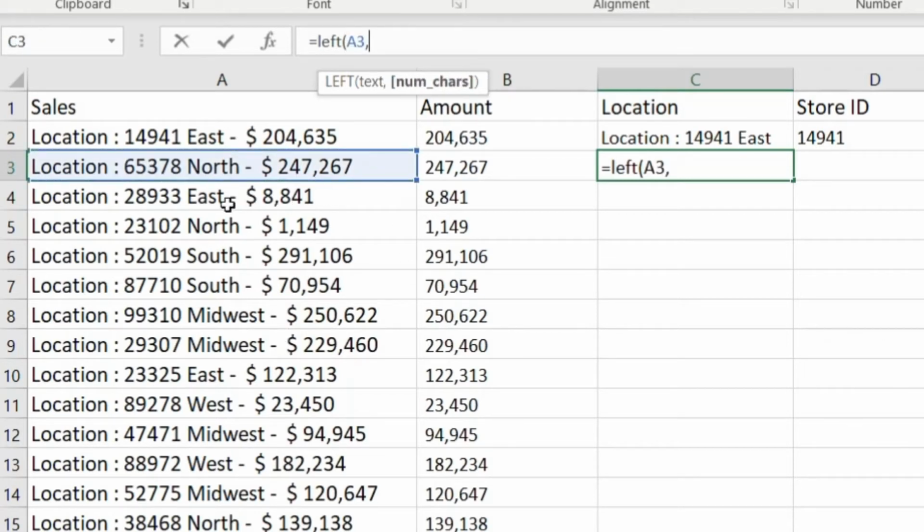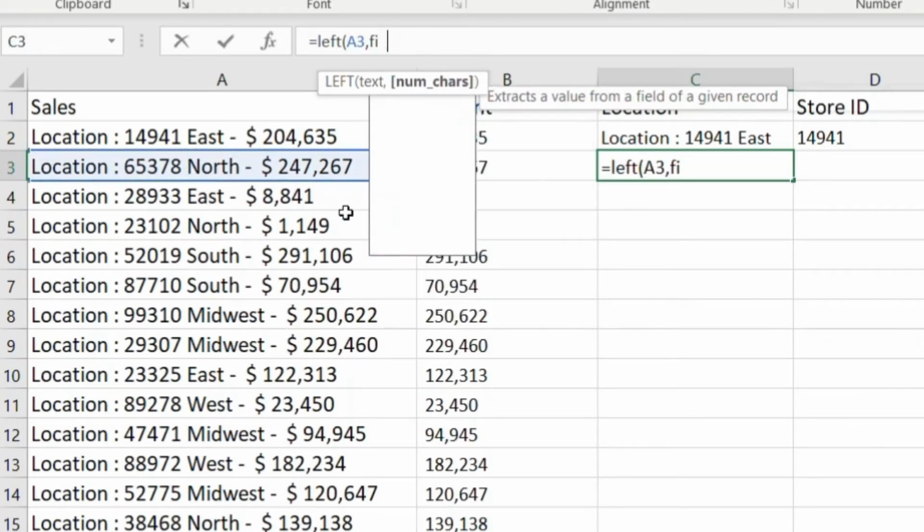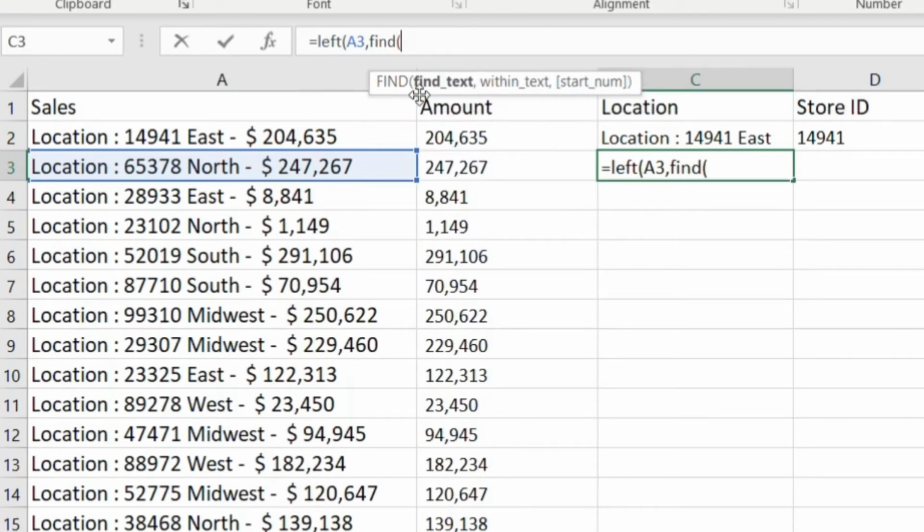And how many characters? We're going to do a FIND again. What text are we going to find? Let's find the dash, because that's what's common all the way across. There's a dash. And within what text? Here. We put double parentheses. I'm just going to run this now. We're going to have to go back and edit it one more time, but I just want to show you what it's going to pull.